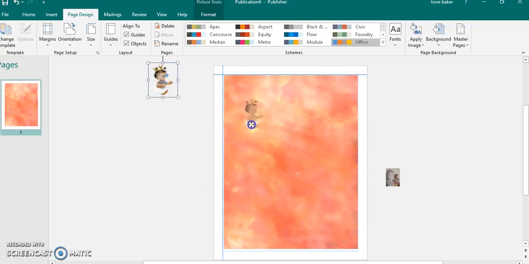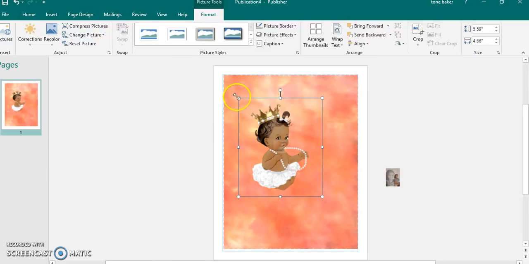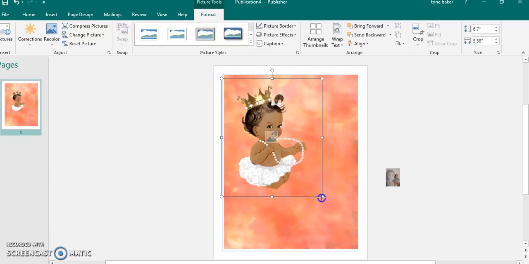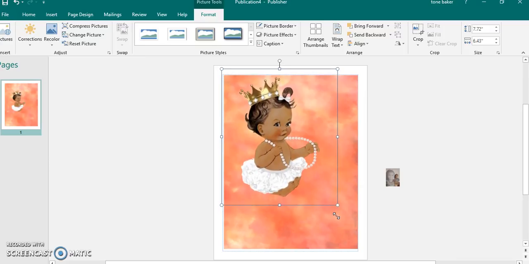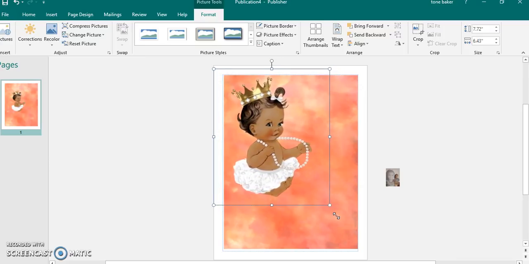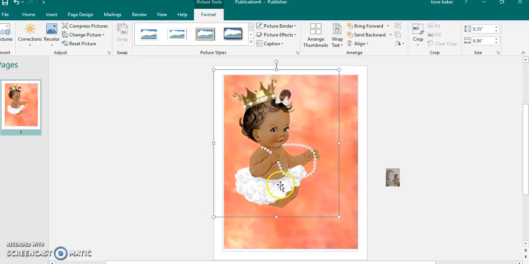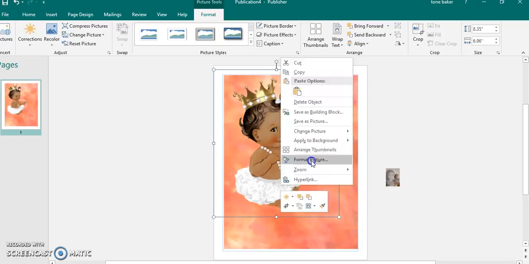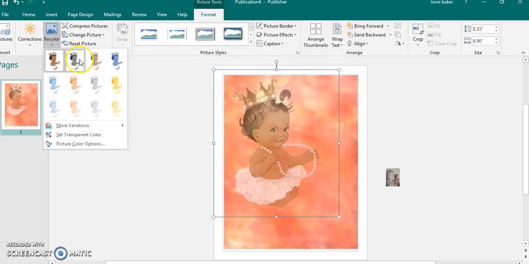Okay. And this is my image that does not have a background. I'm going to push this to the front, bring forward. I'm going to enlarge this photo. A little bit bigger. Okay, perfect. Wait, no, just a little bit more. Okay. Now I'm going back to format picture. I'm going to set the transparency to 50. No, let's do 45. Okay. Let's change the color to black and white.